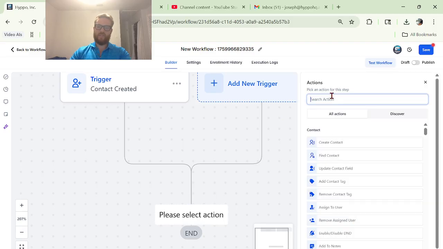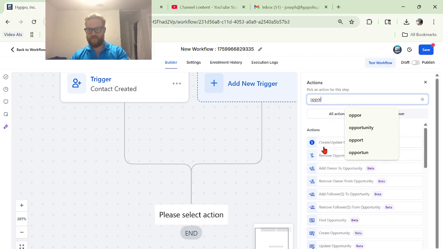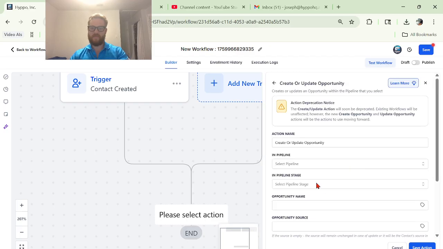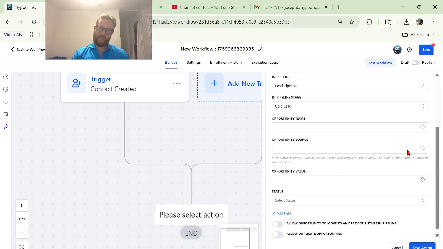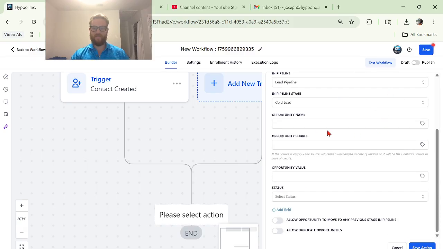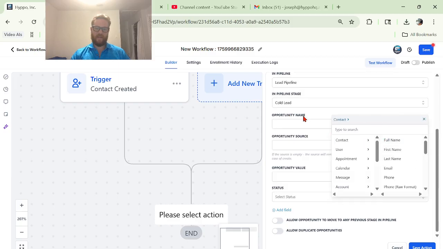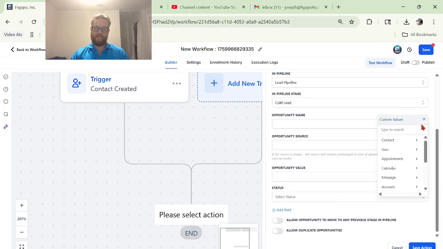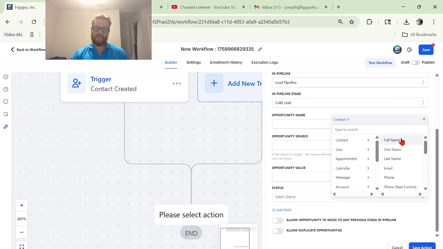Now we're going to search opportunity. You can select the pipeline, so we'll put them in our lead pipeline, put them as cold lead. Now this field here, if you want the opportunity name to match the contact name, and you really should, you just click on this little tag icon on the button, you go to contact, and then you go to full name.